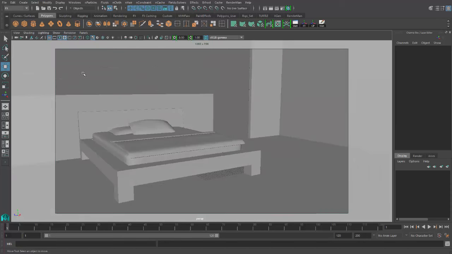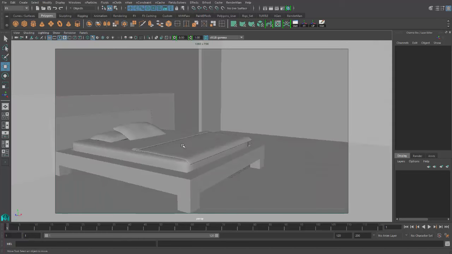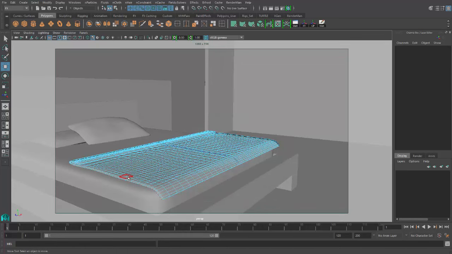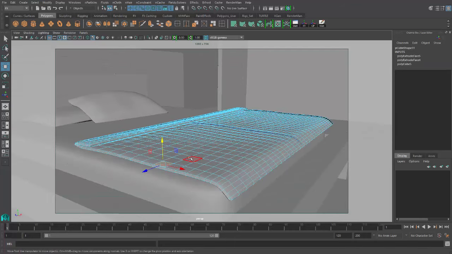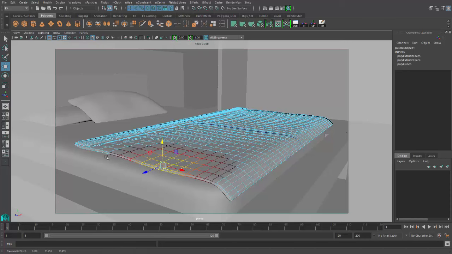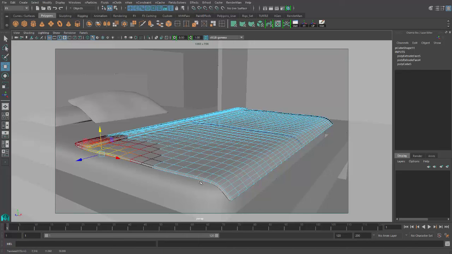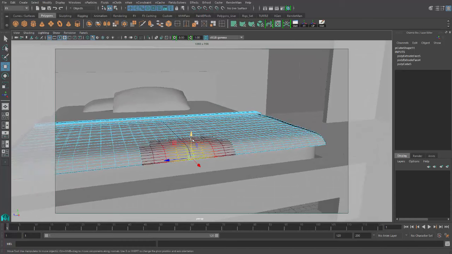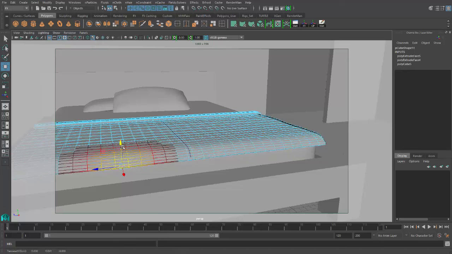Okay, let's go back to the bookmark. Right, I have my folded, what you call that, bedsheet. Now if you want to make it even more soft and realistic, then you can just select the faces and move them around. Press B, remember, turn on soft selection. You can pull things around to make it a little bit more uneven. But this is really going to give the realism to your soft objects.